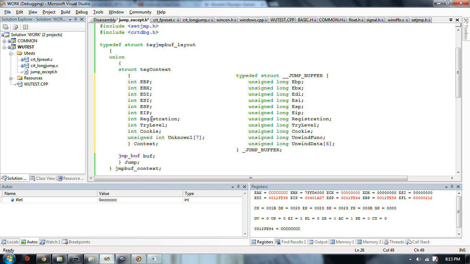Now, unwind func. Let's see, a function pointer. Why am I even copying this? So we have a struct. No.